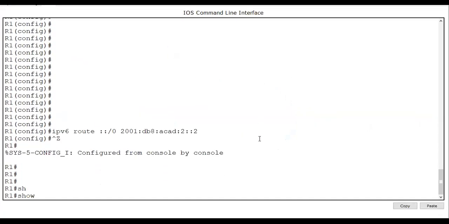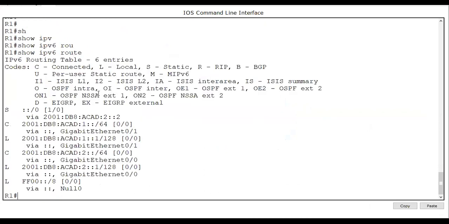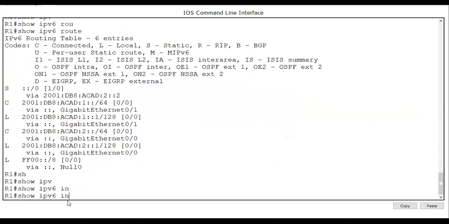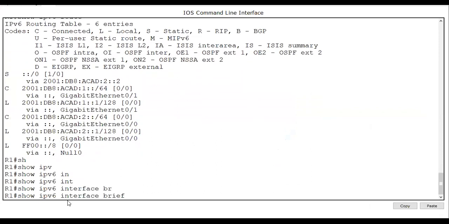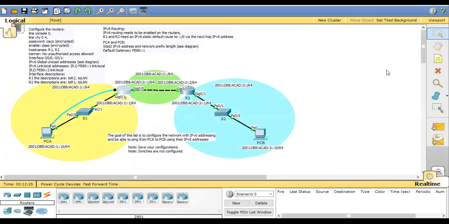Okay. Show IPv6 route. This is the command to check the routing table, and here is the static route which we have configured. Another command is show IPv6 interface brief. So this will give you detail about the link local address or the address which you have configured. All right. So this is all about the IPv6 practical.